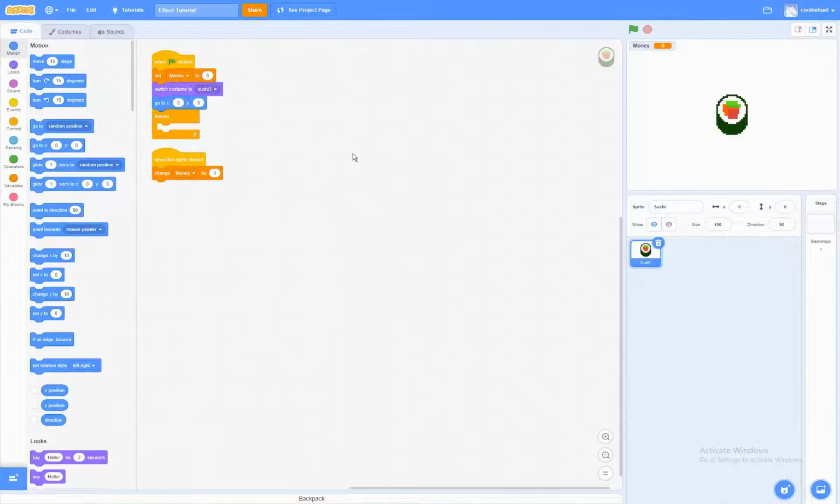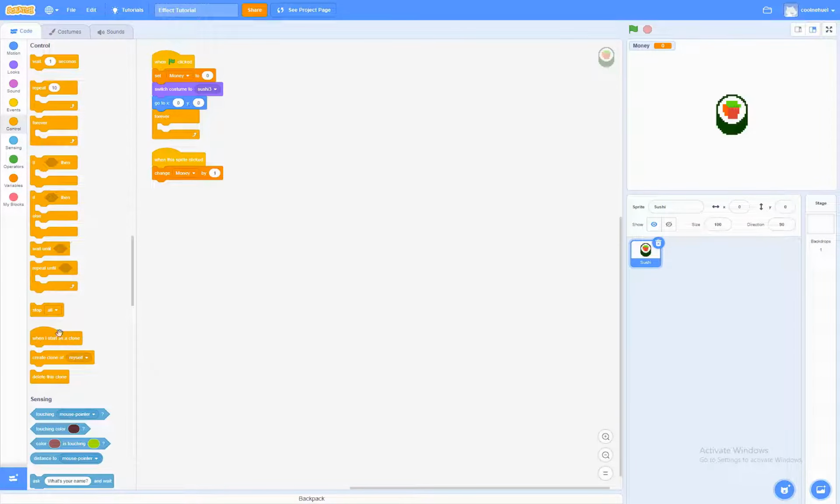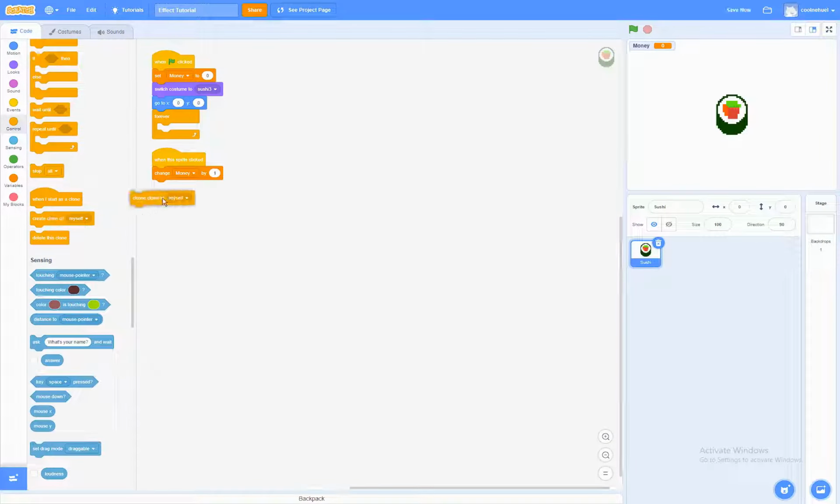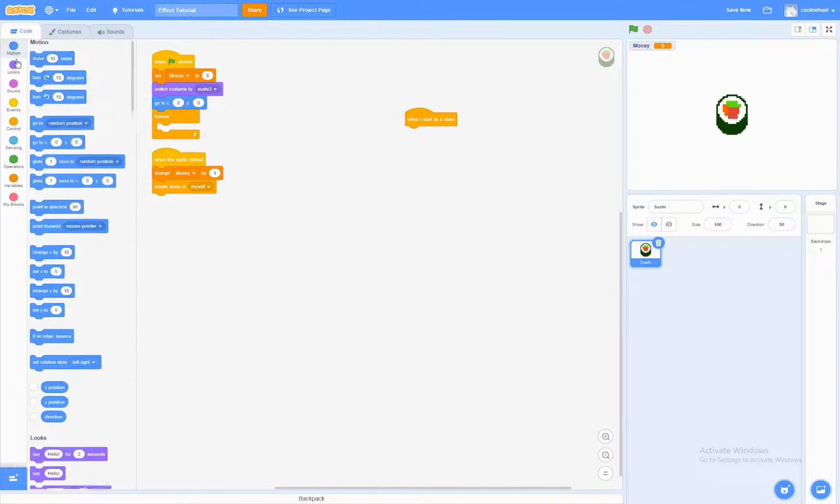Okay, so here we are in the editor, and I'm going to make it so when you click the sprite, the effect happens. The effect happens when you create a clone of this sprite. So when this sprite is clicked, change the money by 1, and it creates a clone of itself. Then, when I start as a clone, we're going to do a few things here.